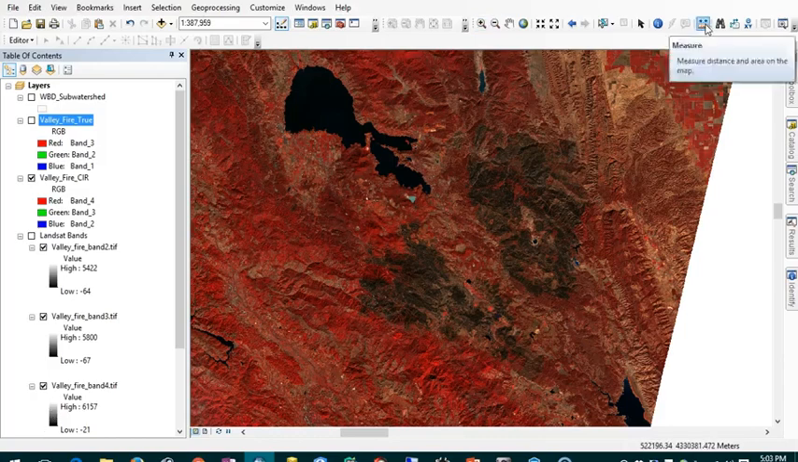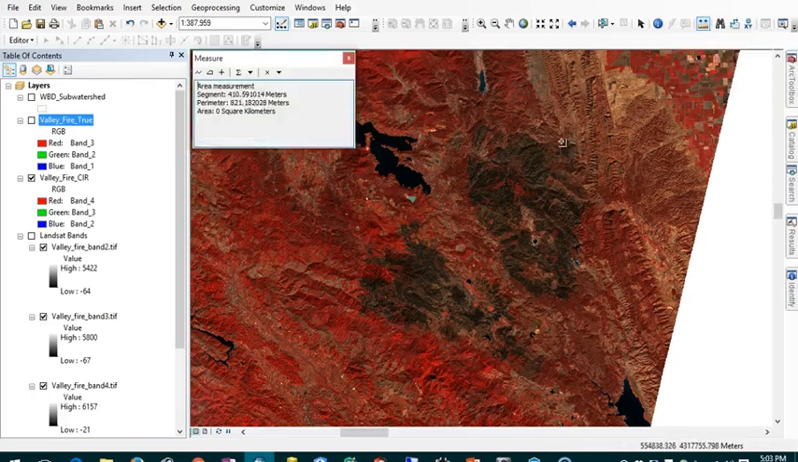Another thing we could do without doing a whole lot of specialized analysis is get a rough sense of the fire's area just interactively here. So I can use the measure tool and just click around the approximate boundary here and see that the fire was about 400 square kilometers in area, which is a very large fire. And then if I wanted to, I could click around this other fire and get a sense for how these two areas compare.